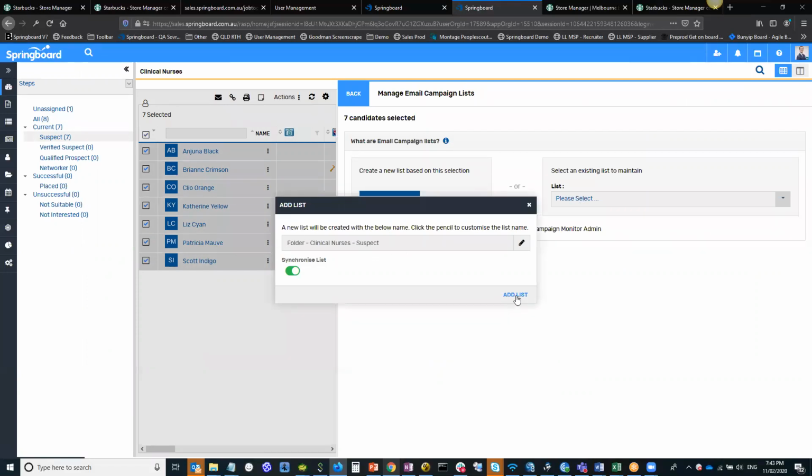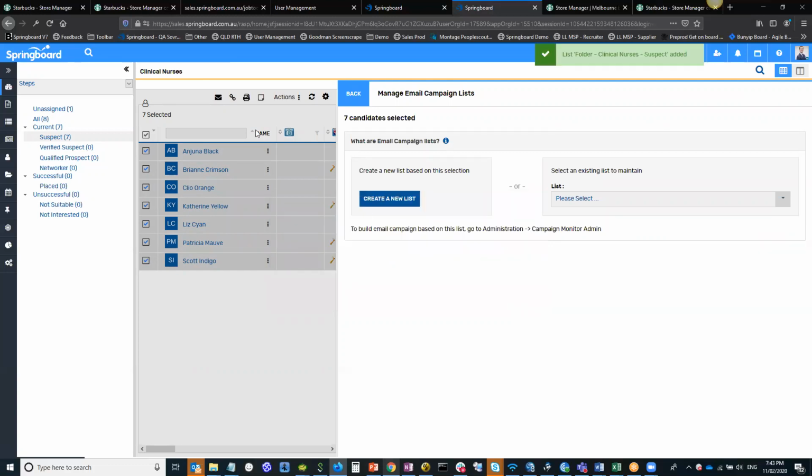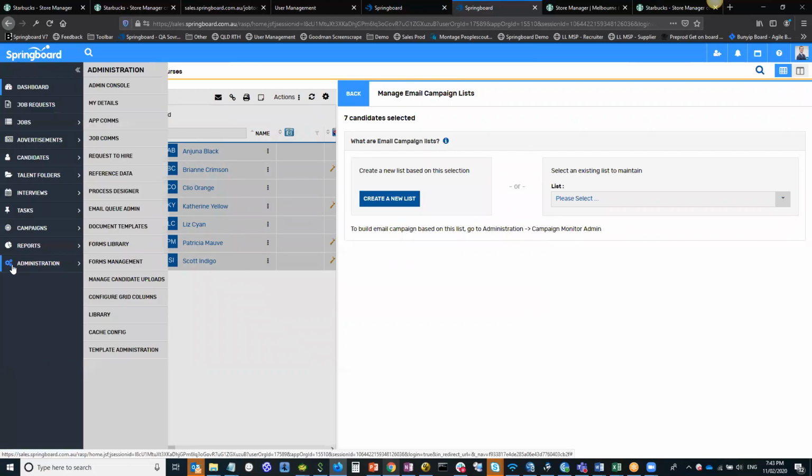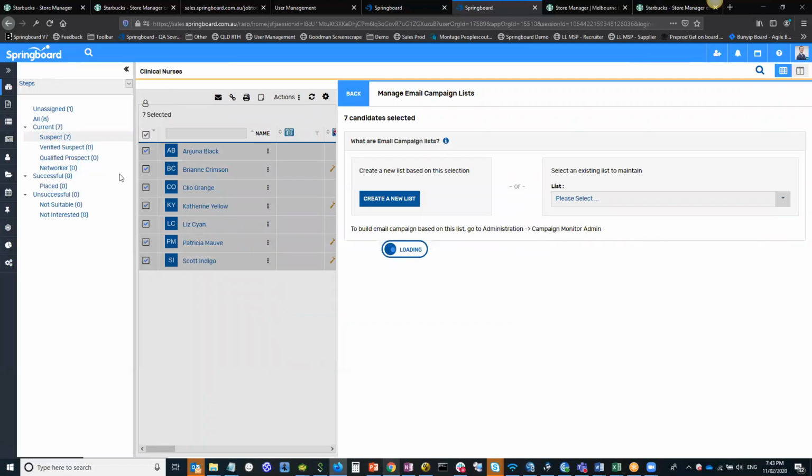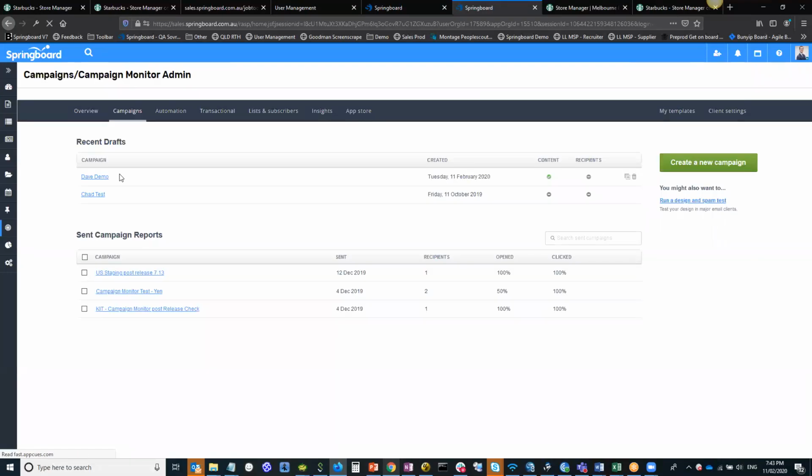suspect folder, and I'm going to create that list. So what that has done is basically created a list in the Campaign Monitor tool and automatically added these 7 candidates to it. And then as candidates come into this folder or move out of that folder, Springboard will automatically keep that list updated within the Campaign Monitor tool, which means that at any time you can then jump back over to Campaign Monitor Admin, build a campaign and send it out to that list.